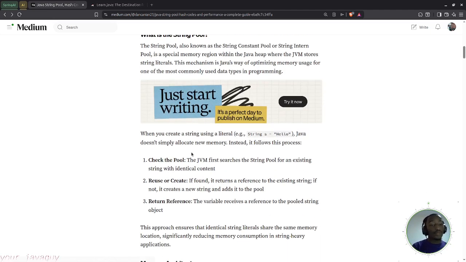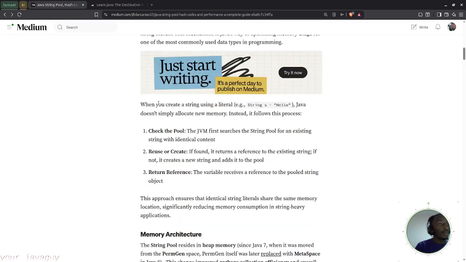Even a production grade application definitely uses strings, but how we create these strings is important. When you create a string using a literal, like hello, Java doesn't simply allocate new memory for it directly. Instead it follows a process. You're using the string literal, remember. The first thing it does is check the pool. Here the JVM, the HotSpot JVM, which is the under the hood JVM that does the magic for us, searches the string pool for an existing string with identical content.